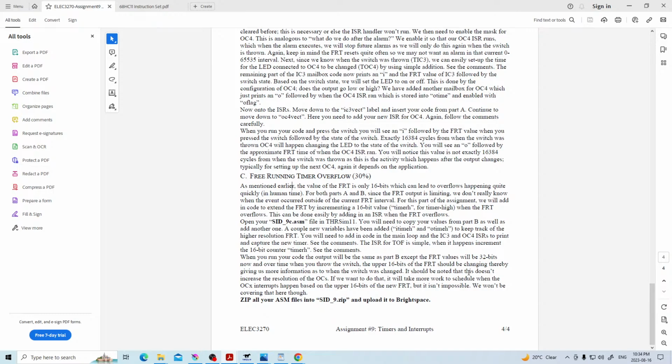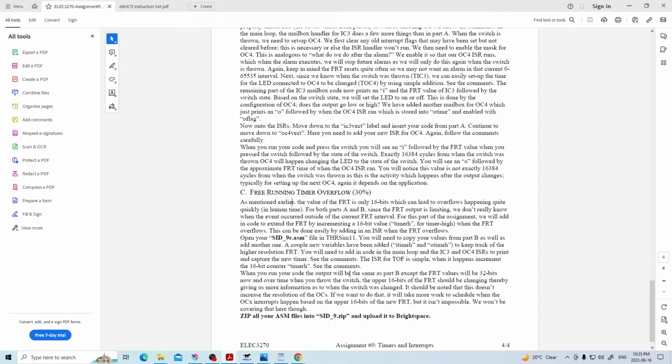It should be noted that this doesn't increase the resolution of the OCs. If you want to do that, it will take more work to schedule when the OCX interrupts happen based on the upper 16 bits of the new FRT, but it isn't impossible. We won't be covering that here. Okay, now let's look at the coding.